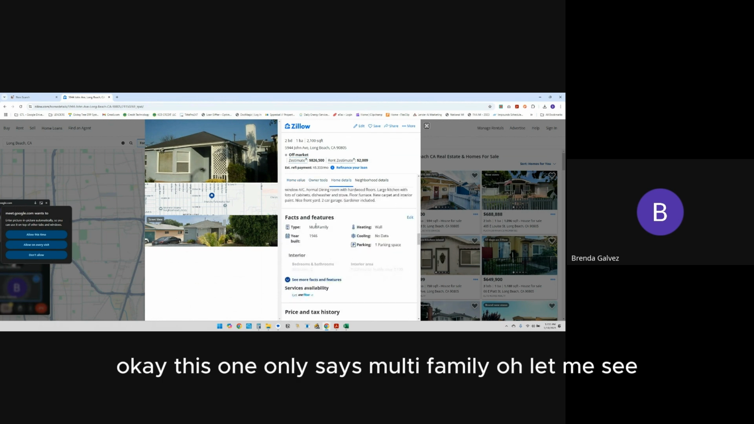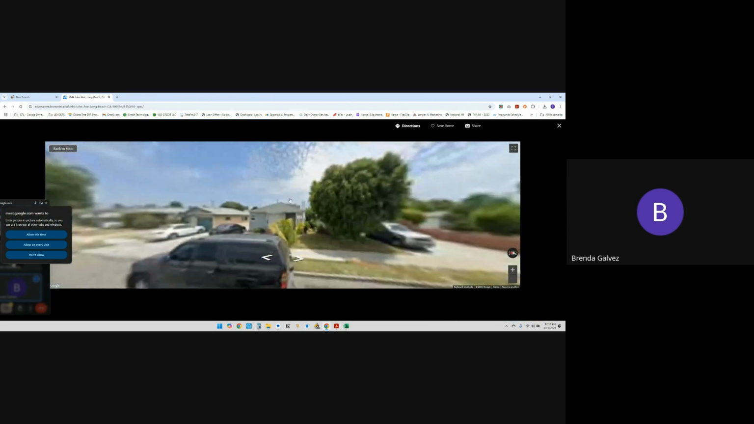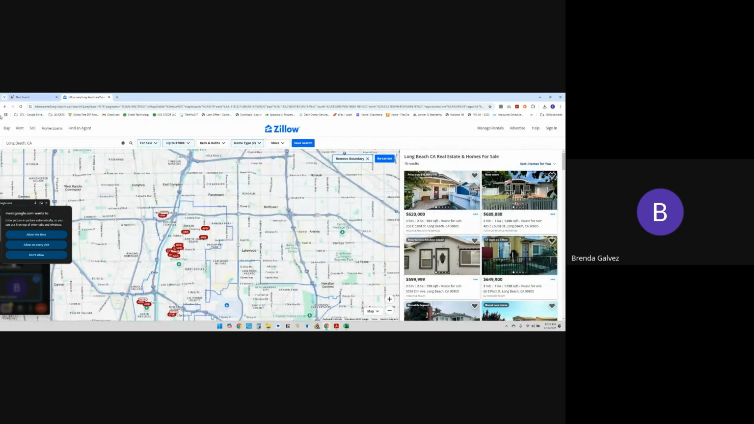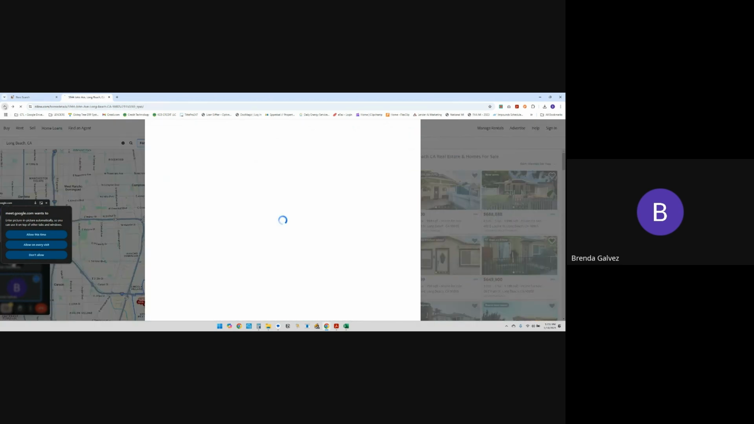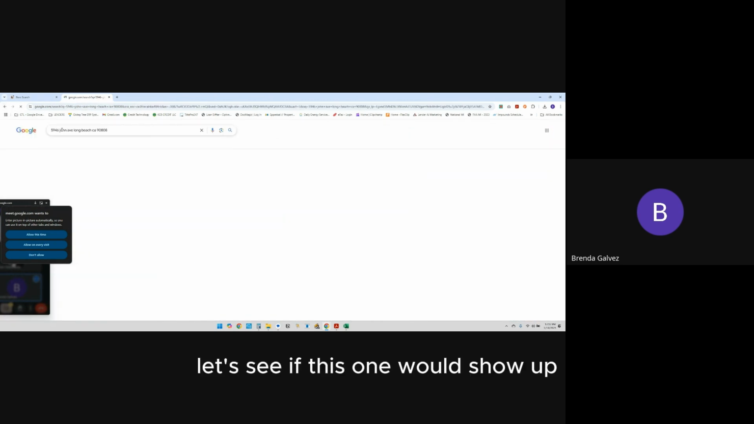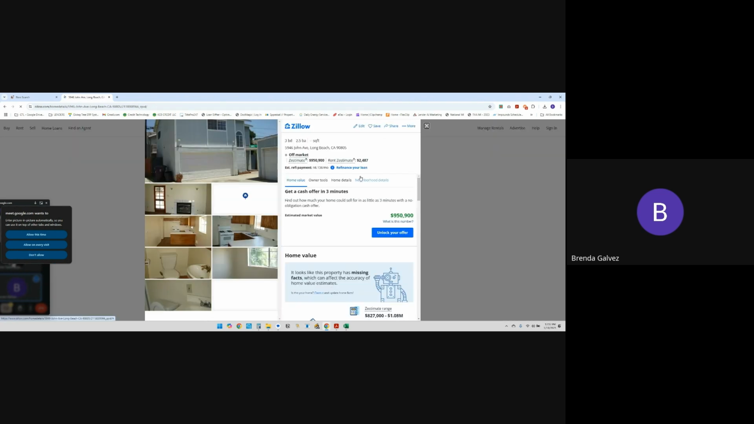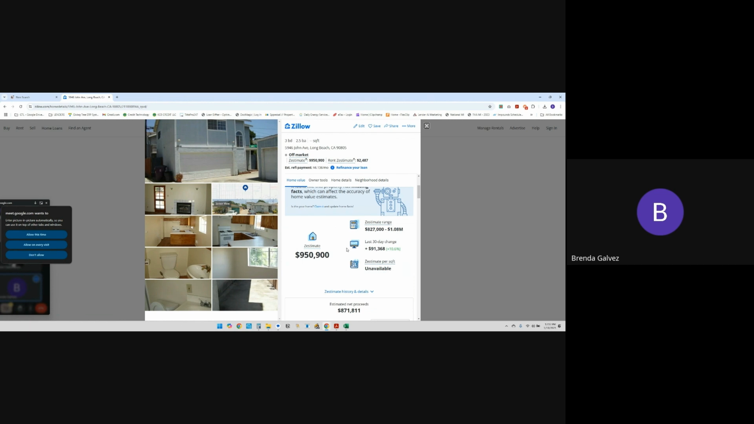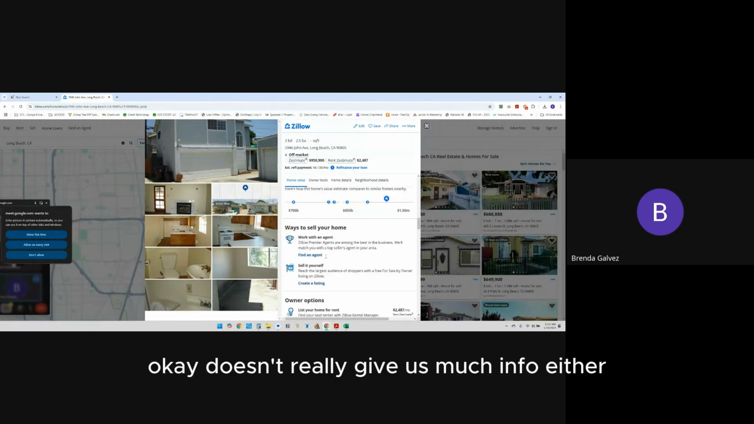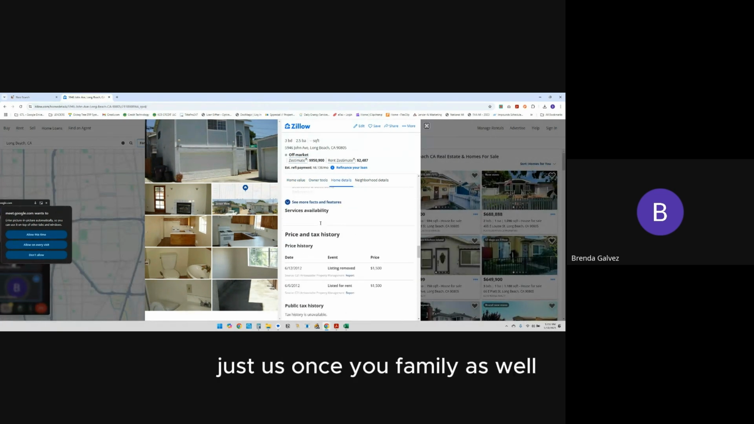This one only says multifamily. Let me see. Let's see if this one would show up. Okay, doesn't really give us much info either. Just says multifamily as well.